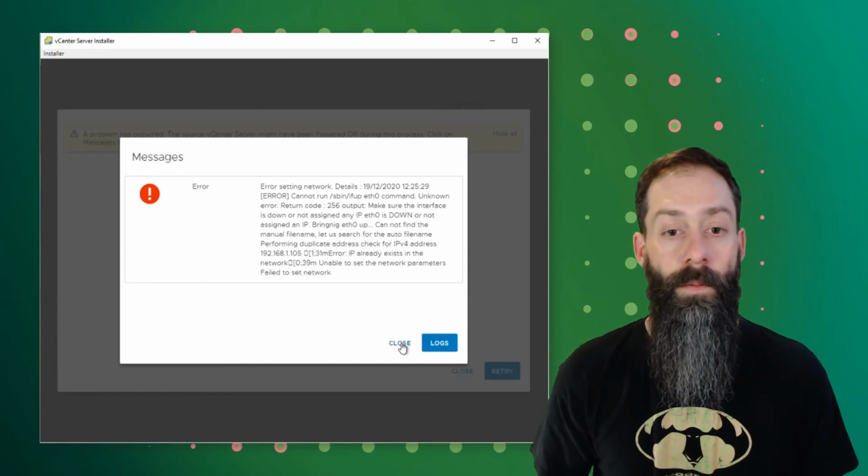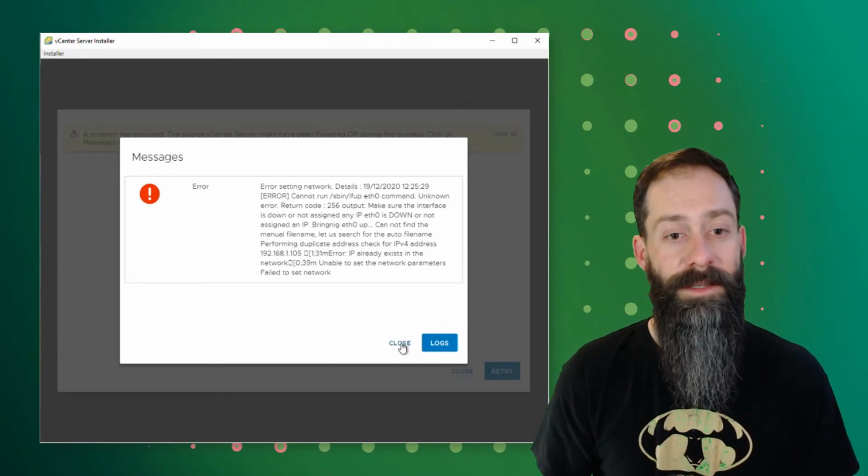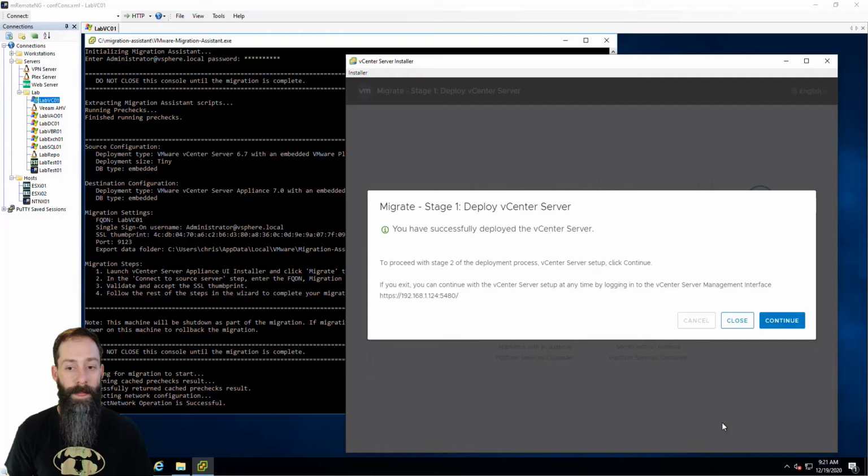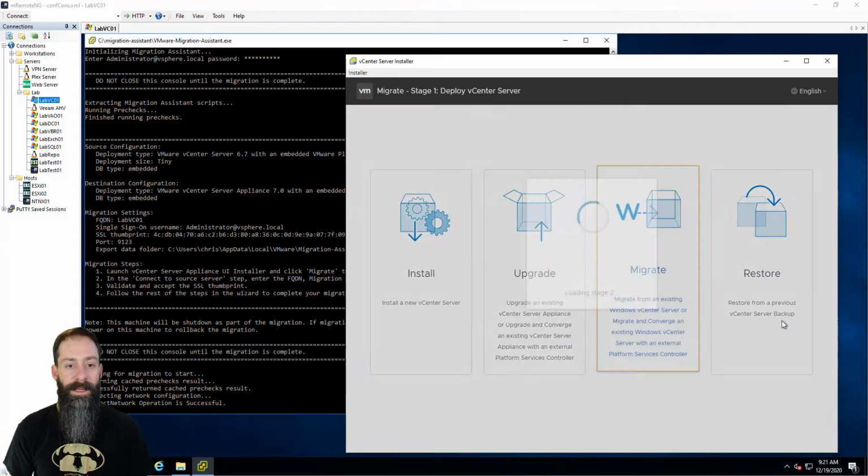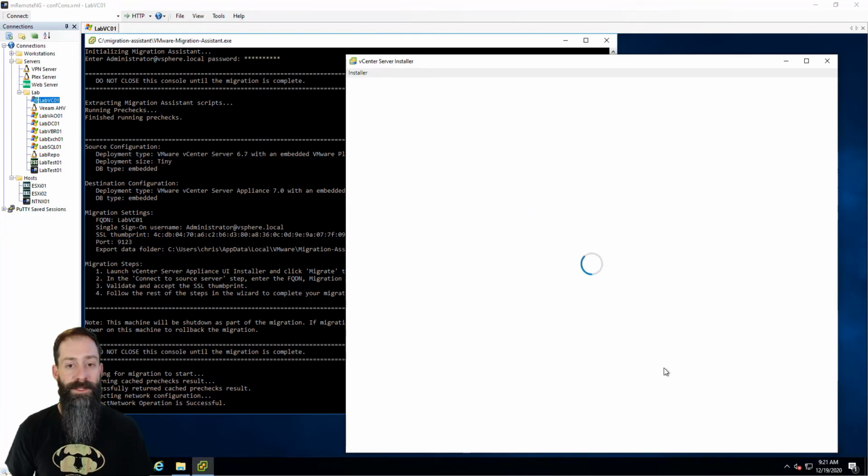So what worked was DHCP. So set DHCP and you'll be good to go. With that, we can then click continue. And now we will hit stage two.